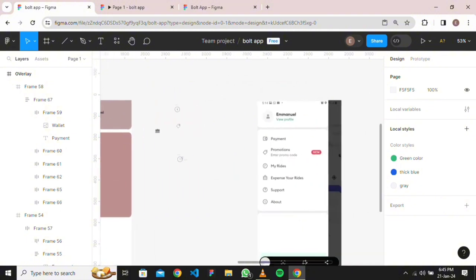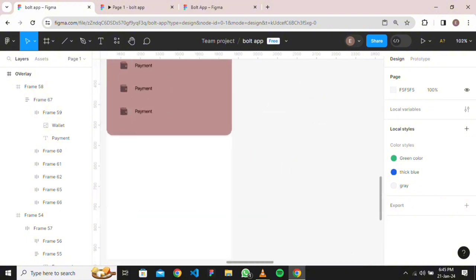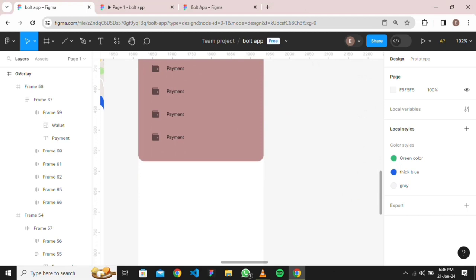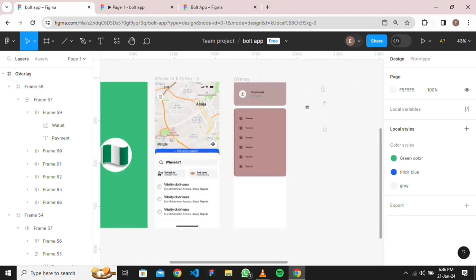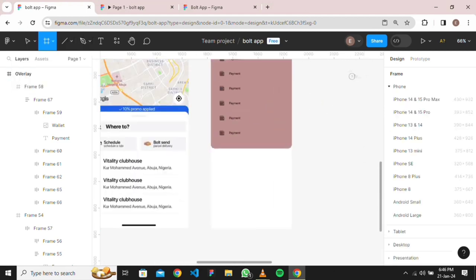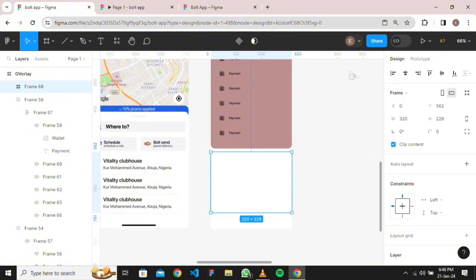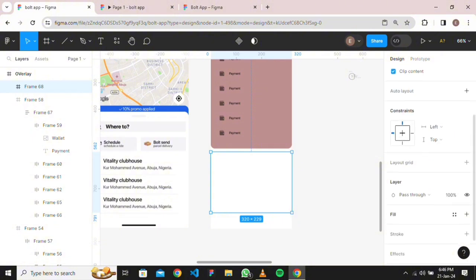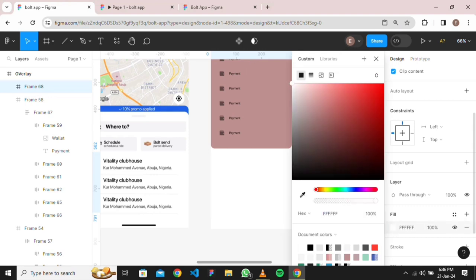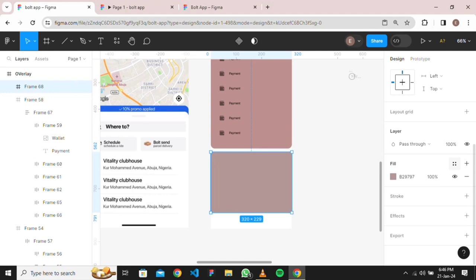And let's create the last frame, and this frame should stretch from this section to this section. Let's leave it here. And this frame, let's give it a fill, and let me give it a radius of, let's say, 16.